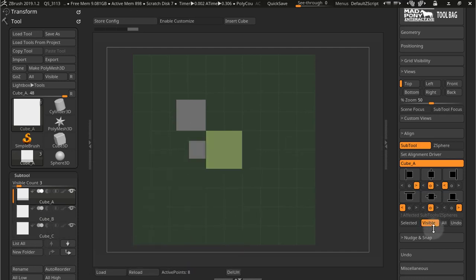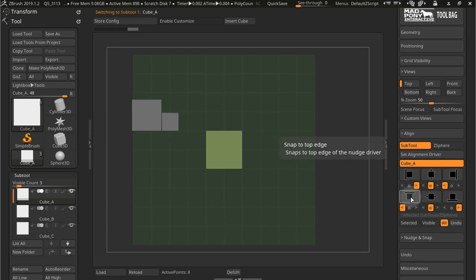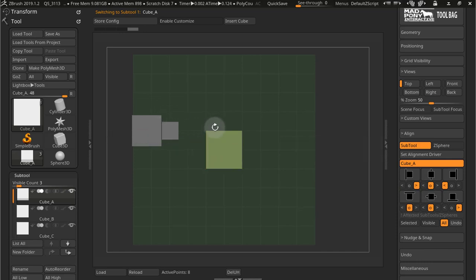So now what I can do is press this undo button, and that will undo the operation. This will affect visible subtools, and you also have the all option, which will affect all subtools. So now they're both aligned to the top edge right there, and the buttons also work. So they're center aligned to the top edge right there. And you've got your undo, which you can keep pressing.